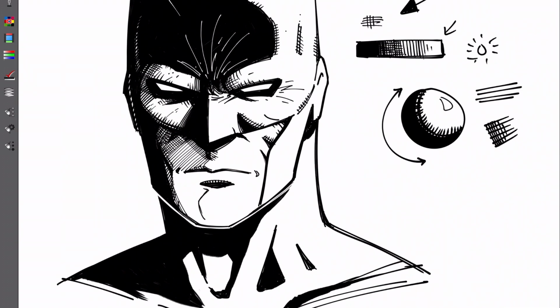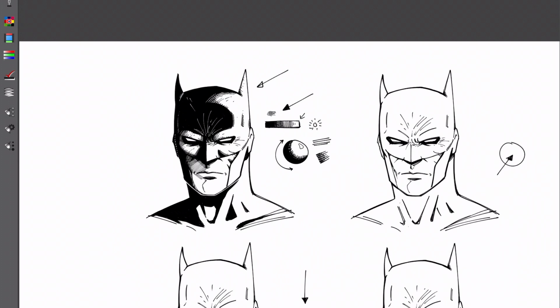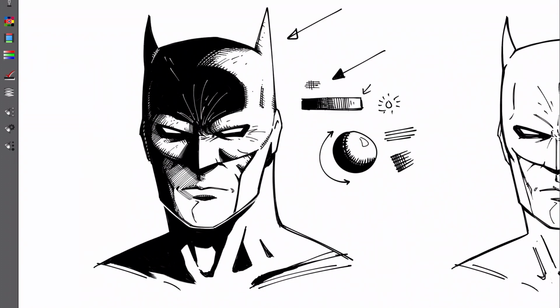Okay, so you see how that gives it a bit more of a three-dimensional look. And I'm trying to keep these cross-hatching lines going in the direction with the shape of the form. So you don't want to just do it all flat like this, right? You want to keep it continuous with the planes of the face.